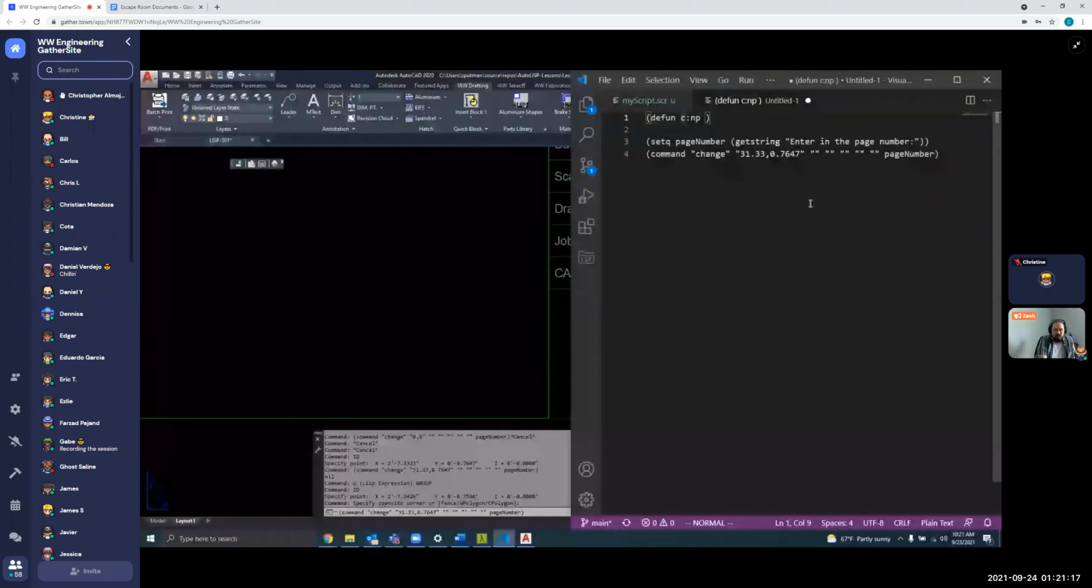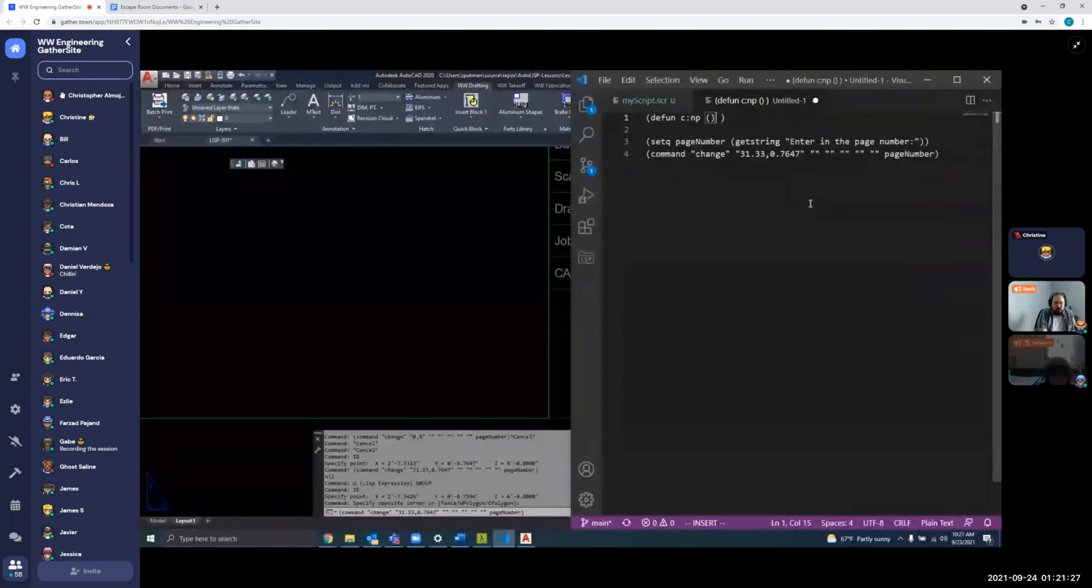So the second argument to the defun is usually just some empty parentheses like this. And I'm not going to talk about what those are for, but they have to be there. That's for a little more advanced situations.